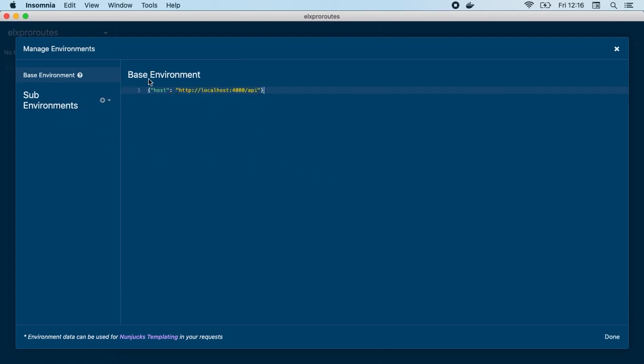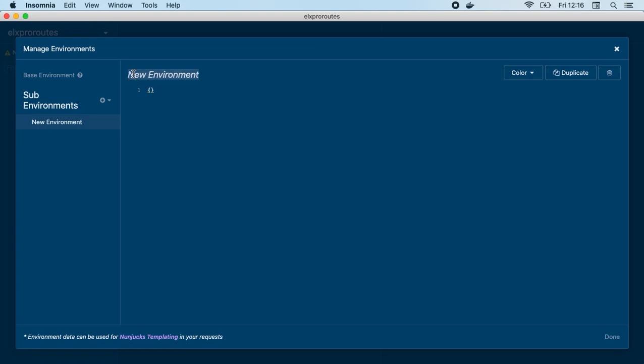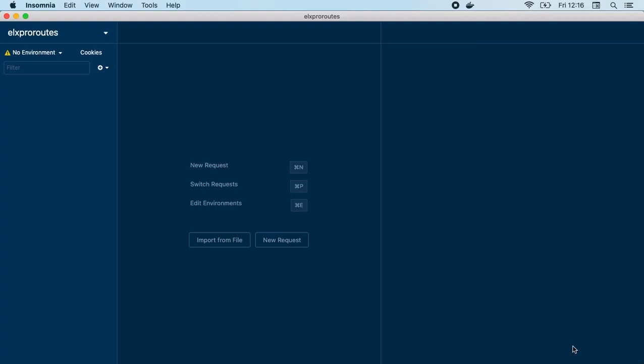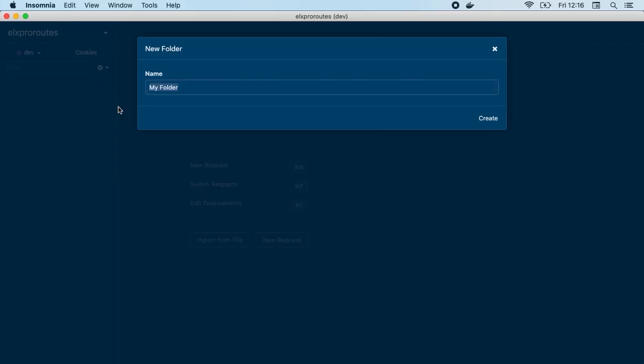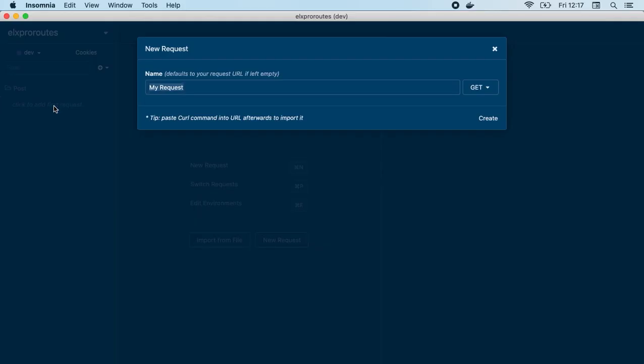So that's okay. This is not our base environment, but our development. So now it's okay. So let's put a simple color here. Okay. So we're gonna set our environment variables here. You can create a new folder, which is called post. And now you're gonna create some APIs.